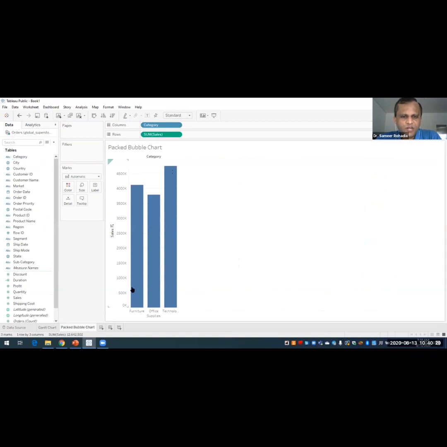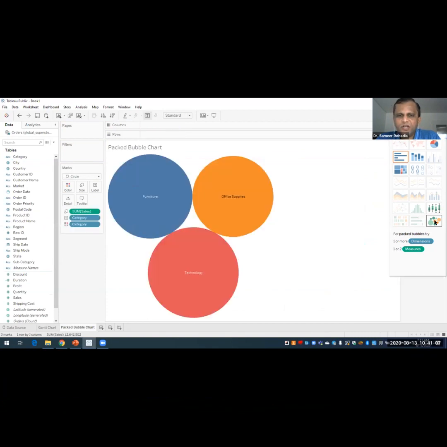Here we get this simple bar graph, but we do not want this one. If I want to convert this chart into a packed bubble chart, then on the right hand side we have Show Me. You must have definitely used it. If I click on Show Me, then here I have this packed bubble chart, where we can see these different circles. So we click on the packed bubble chart from Show Me.